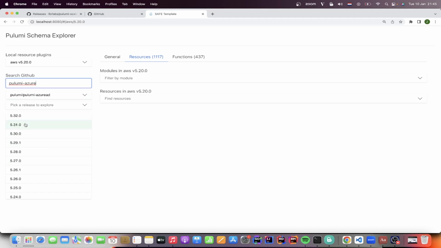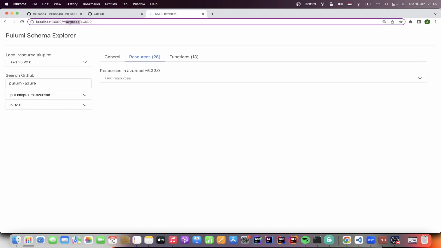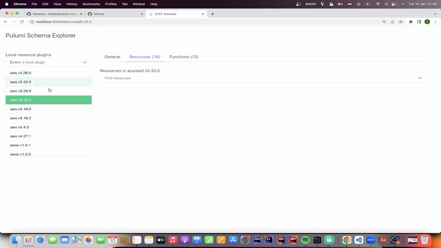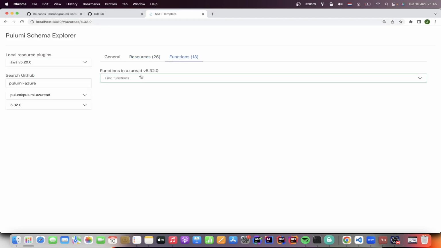So let me click on this, for example, 5.32.0, and what will happen when you select the release is that it will change the URL to just Azure AD and the version, just like my normal local plugins, and that works. I can see the resources and the functions in that release from this repository. That works really nicely. I really like how this works.